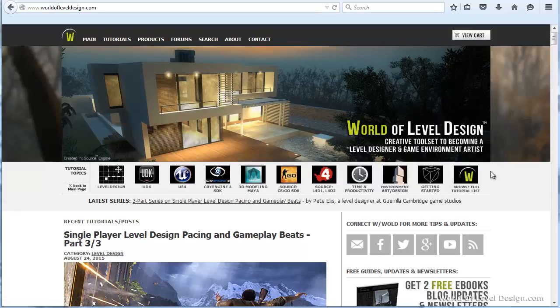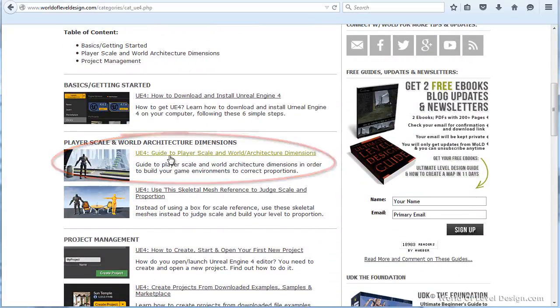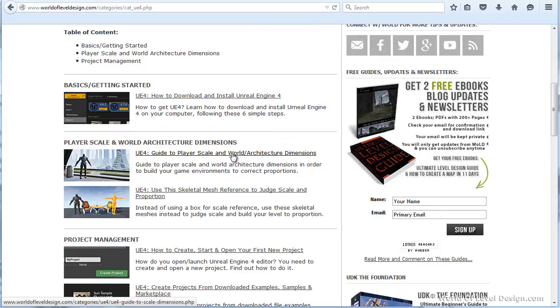If you want to go more into depth about player scale and world architecture dimension, I have a tutorial at world.leveldesign.com. If you click on the Unreal Engine 4 icon and scroll down until you see Unreal Engine 4 Guide to Player Scale and World Architecture Dimension.